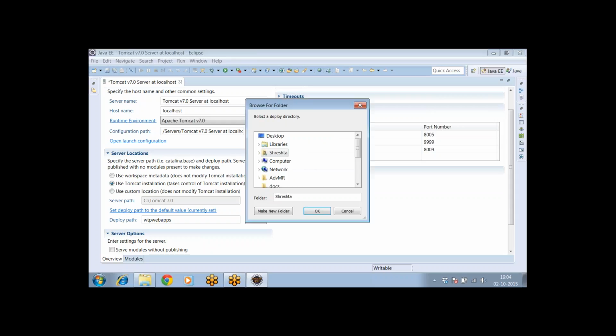Click on browse and go to the location where you have this web apps folder in the Tomcat server. You see, this is the folder. Select it.